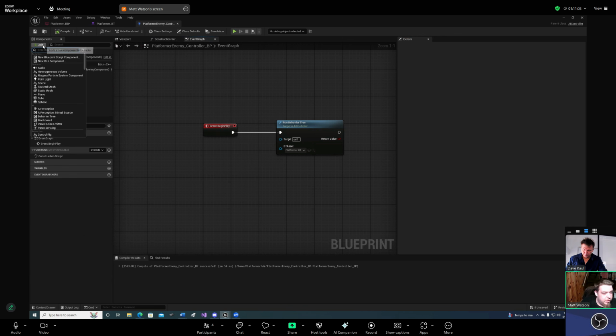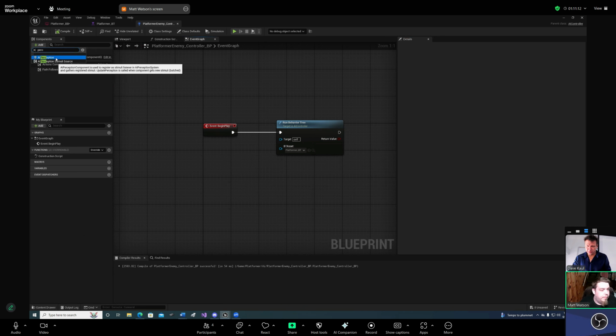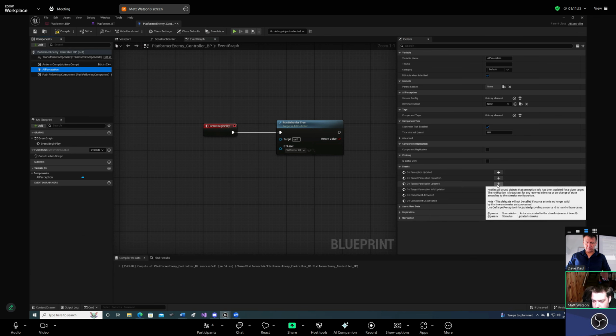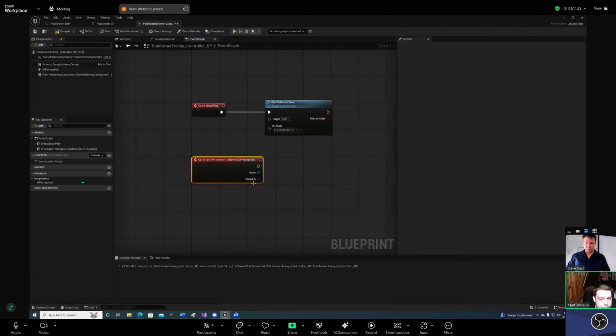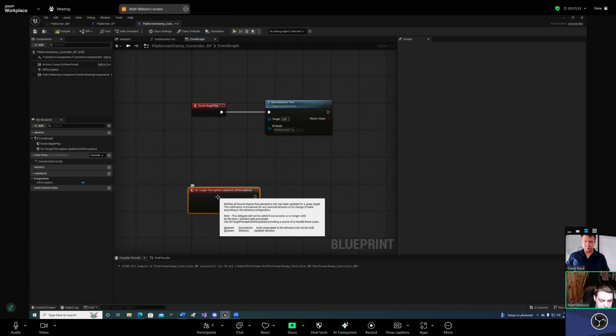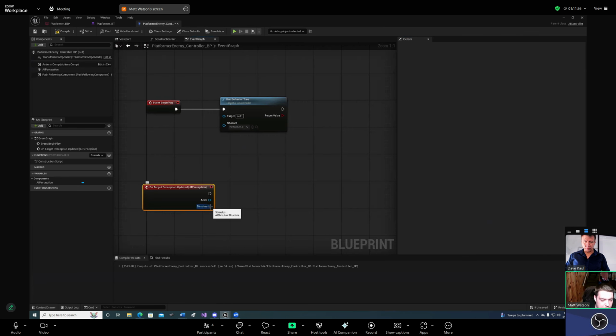The other thing we need to do is add a perception component. And then down here at the bottom, we want On Target Perception Updated. So this is going to let us know when our pawn notices something, and we update the perception.